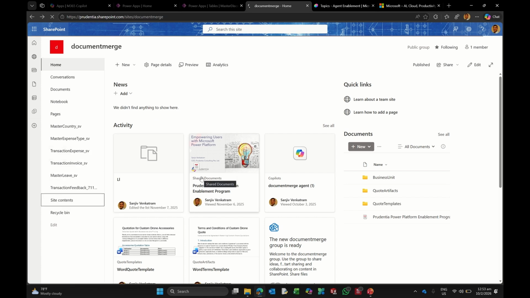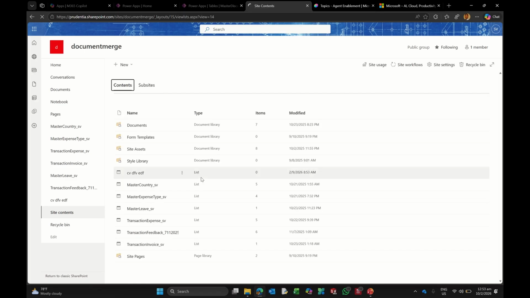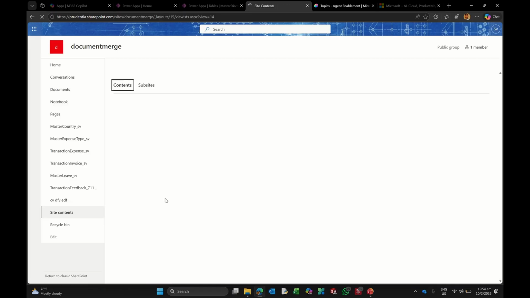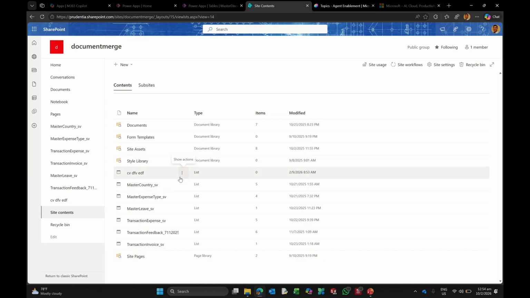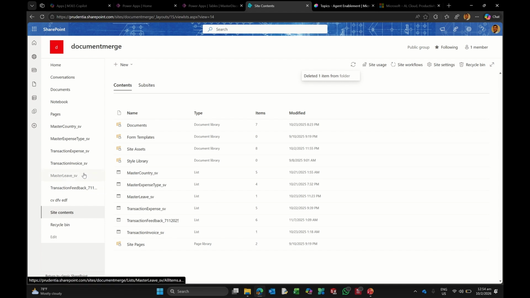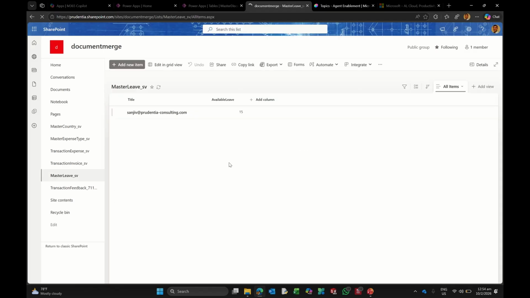If I go to site contents here, there you go. So there's my list. If I click this list, it shows you the list, and it comes with a title column. That's a default. You can rename it, but it really doesn't matter because this is the back end source that the user will never actually see. So I'm going to go back to the site contents and delete this one, because I don't want unnecessarily more information than necessary. And I'm going to go to this one called master leave.